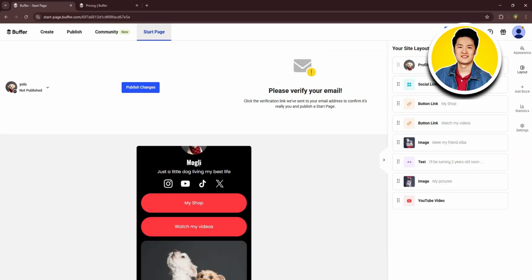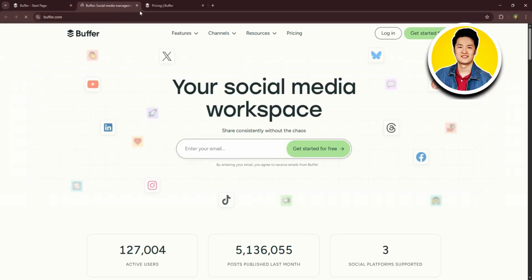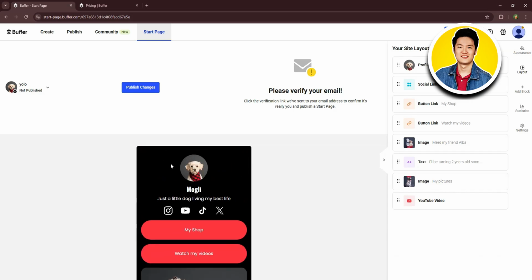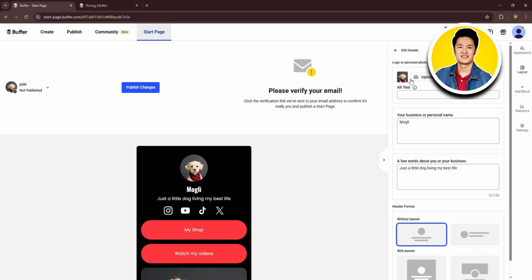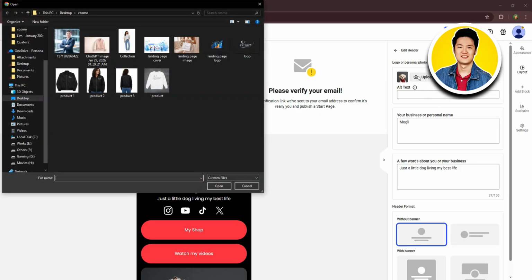This is where you'll get all the options to customize your page according to your preference. You can scroll through the template to check it out, and on the left, you can see the status of your page, which now is not published. On the right side here, you will get to see the layout, and you can choose any section of your page and customize it further.